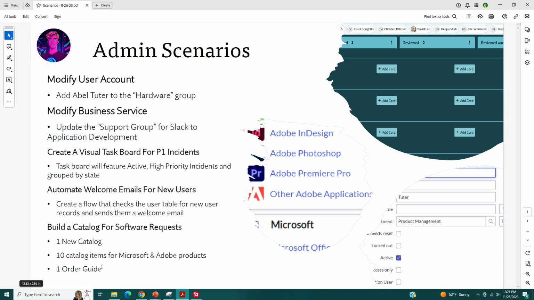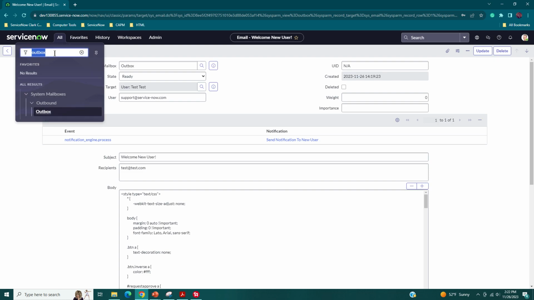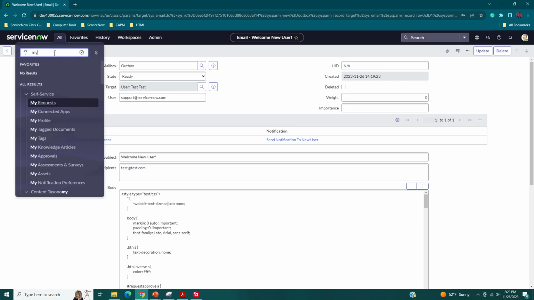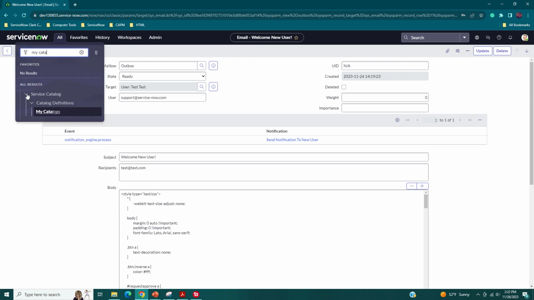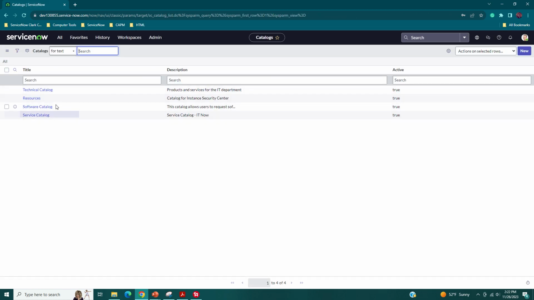And there was an order guide to kind of tie them all together. Okay, so what I did is, the way to get to this, or actually, let me start over here. So my catalogs. I'll just show you all what I did. These are all the different catalogs on the development instance.